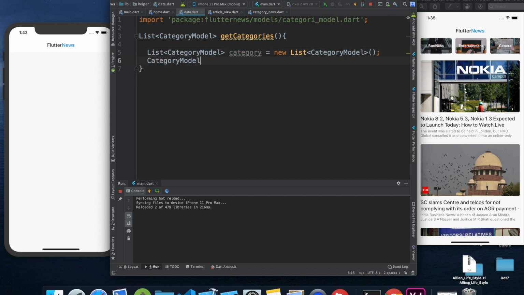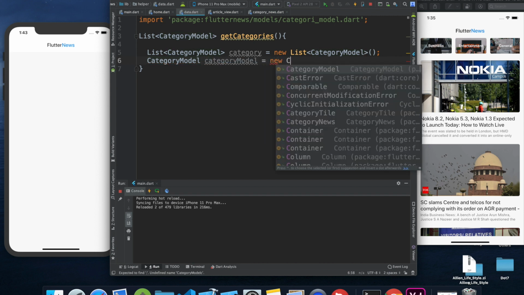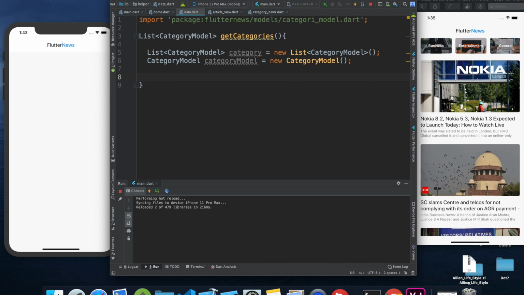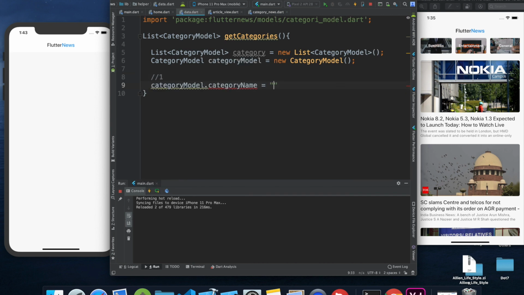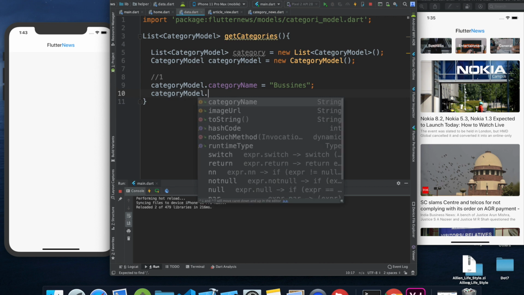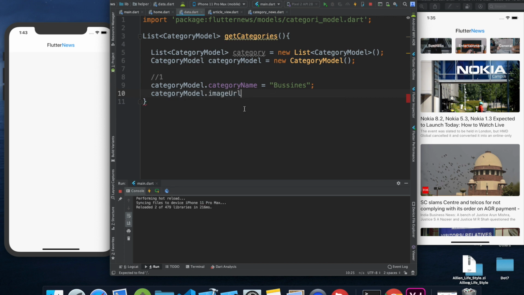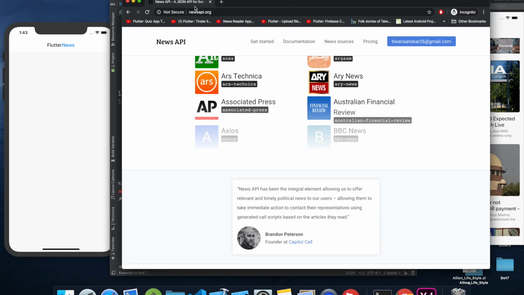Now I will create a new model as well, which is going to be categoryModel equals new CategoryModel, and I'm going to add all this. So the first category of ours will be categoryModel.categoryName, as you can see here, which is business, and categoryModel.imageUrl equals, now we need the image URL, guys. So I will be doing this.